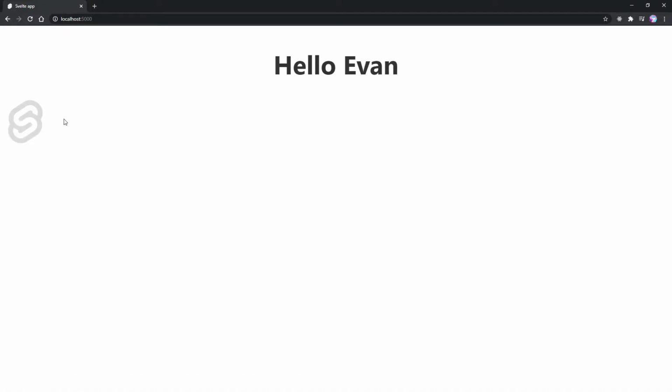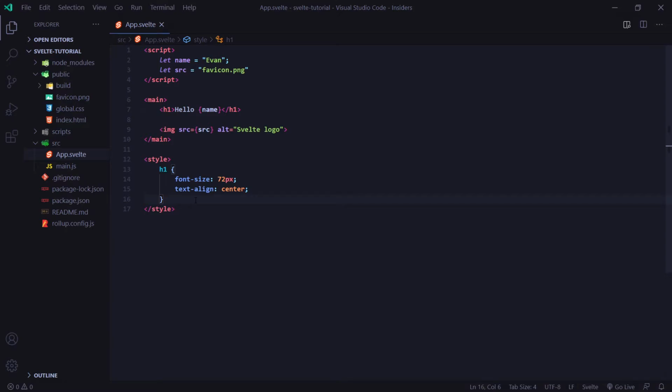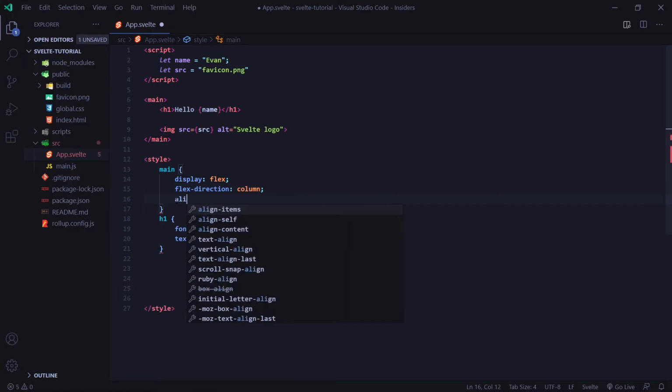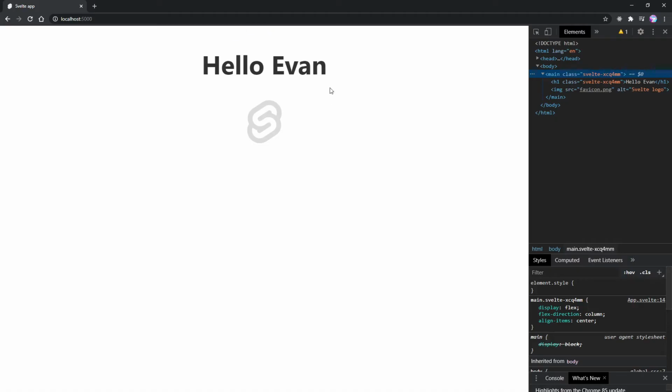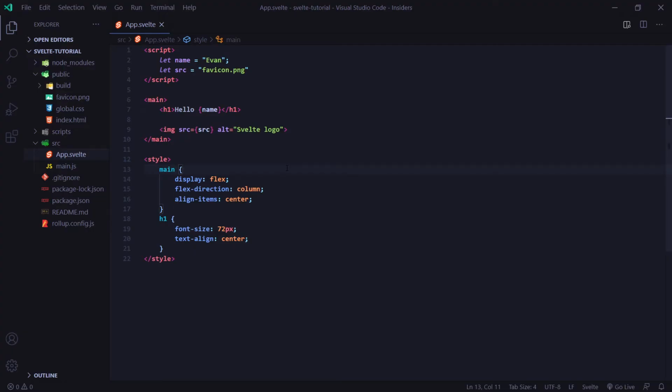And now we see the logo over here on the left. So let's go ahead and actually center that. So I'm actually going to add a styling to our main here, and I'm going to display this as flex and set the flex direction to be column, just so everything goes from top to bottom. And then I'm going to say align items center, like so. And now we're going to see everything centered here. All right, so I'm just going to make everything a little bit bigger.